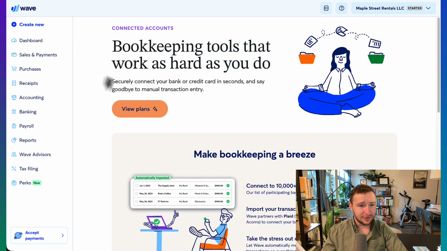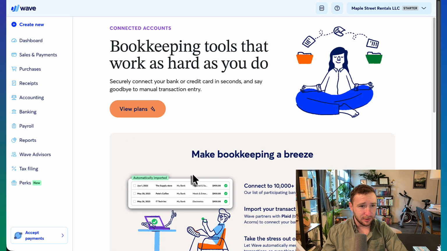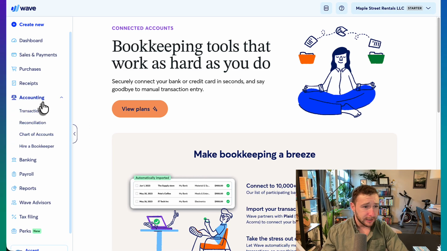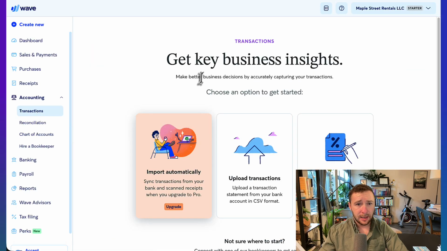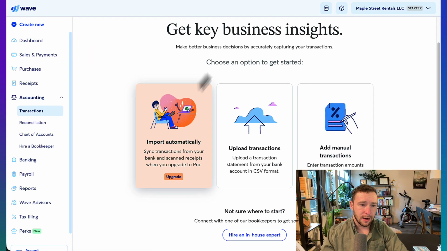You'll see it's going to just send you to the view plans if you try to do it yourself. But I'm going to show you how to do it manually. So you'll come to accounting and you'll go to transactions. And here they're going to give you 3 options.